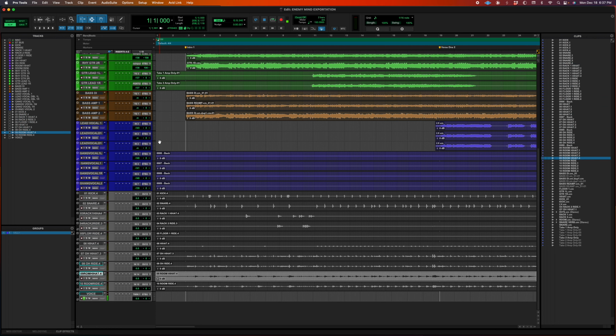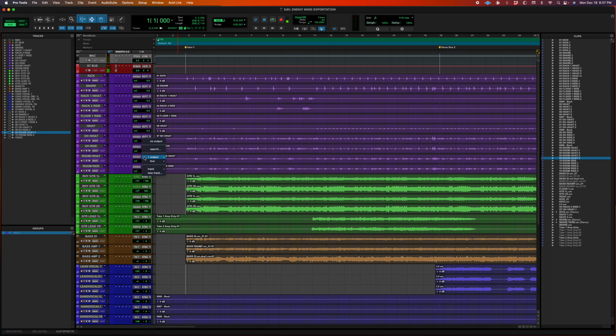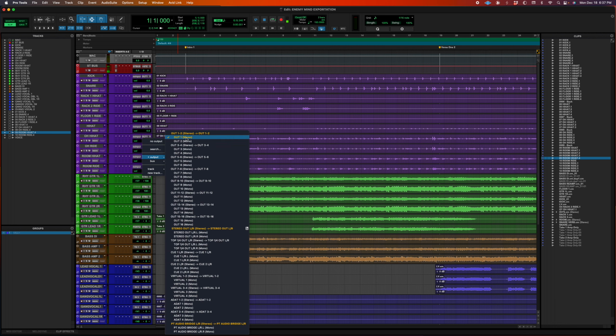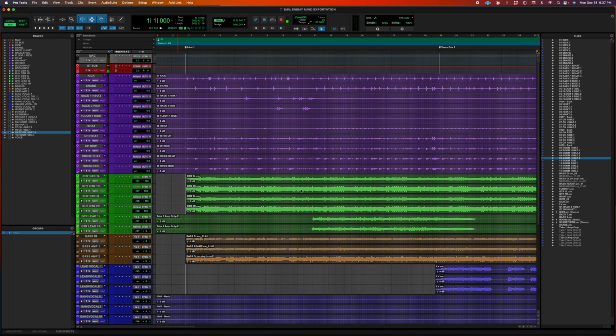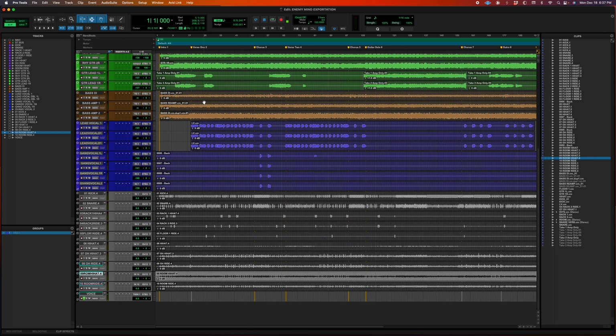If I want to send a stereo file, when I go to export, instead of sending them to one output, I'm going to set them to 2 for stereo. But I wanted all of them to be mono.